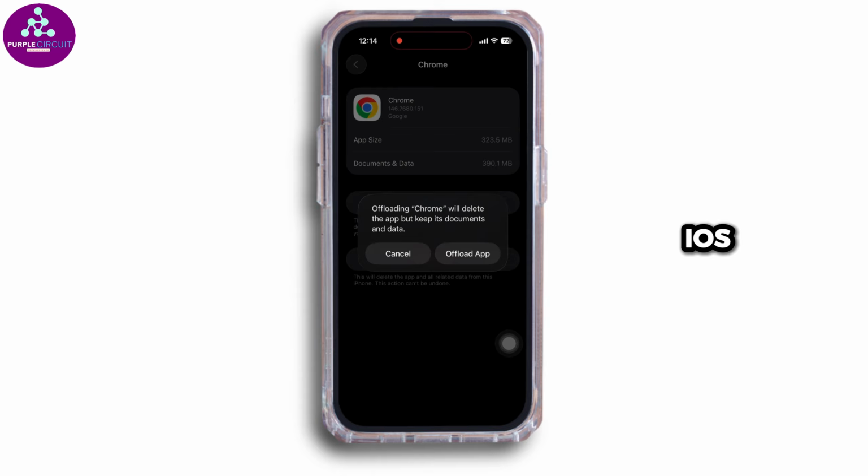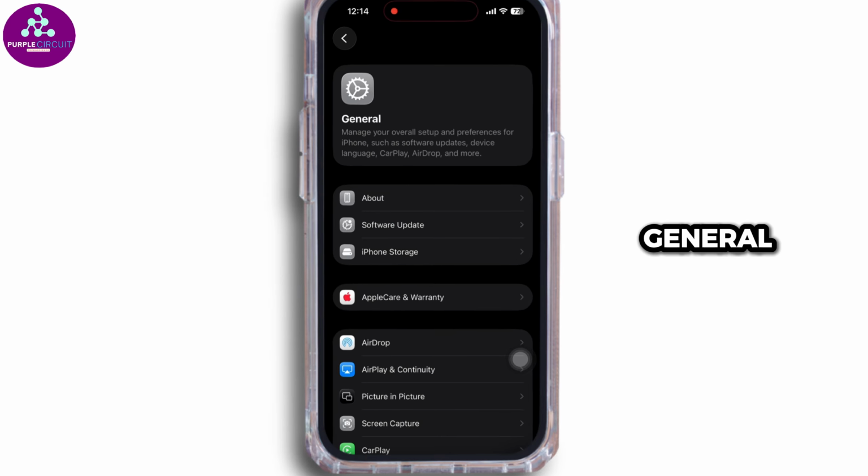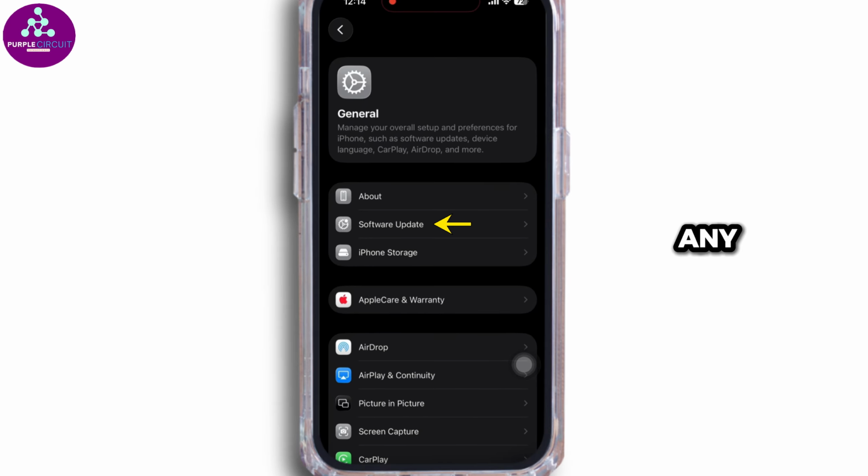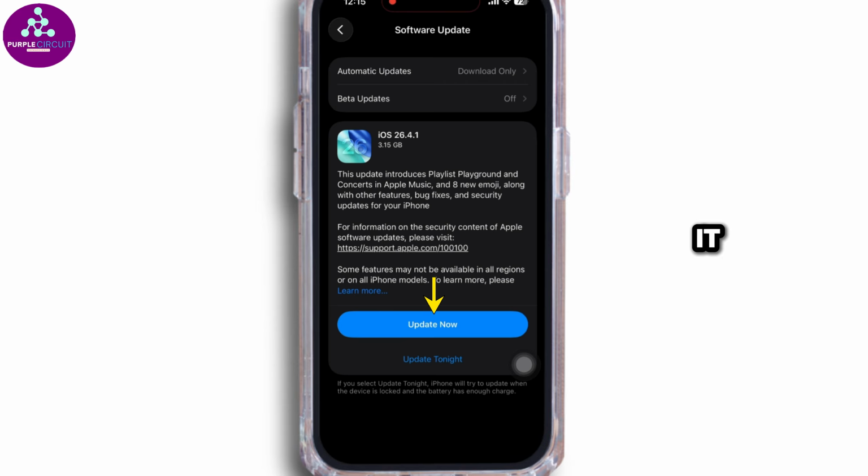Next up, update your iOS. For that, launch Settings, go to General, click on Software Update. If any new updates are available, just update it. This will fix bugs that cause system data to grow too large.